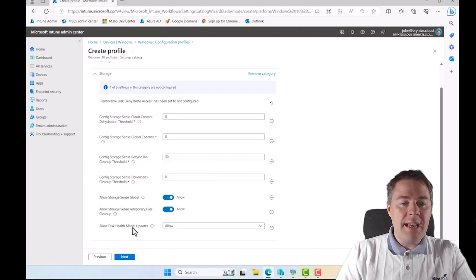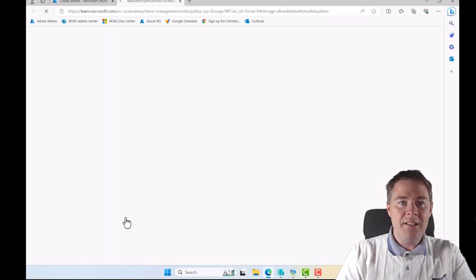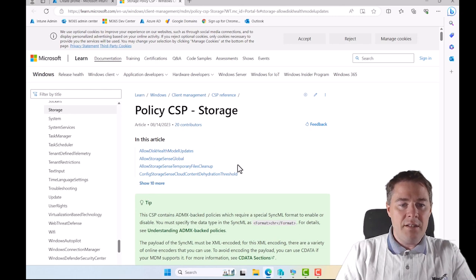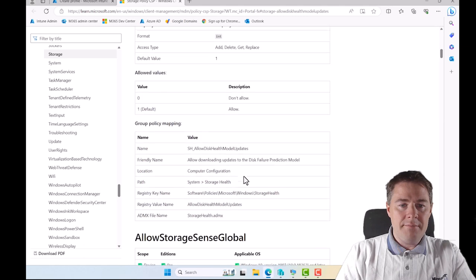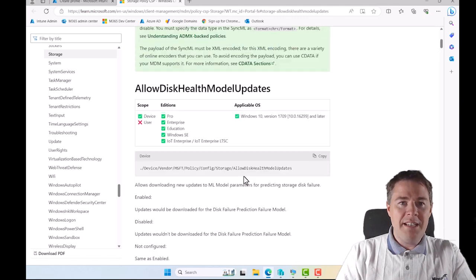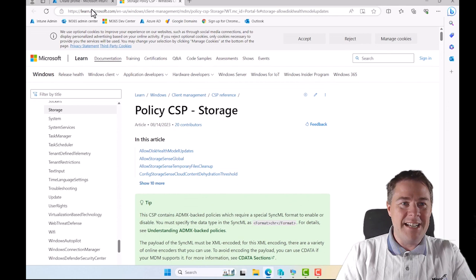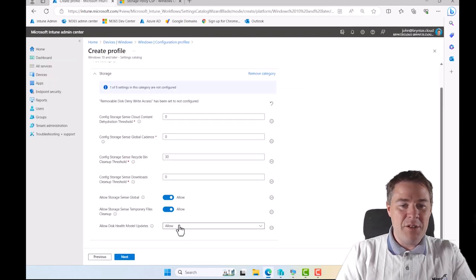Then allow disk health model updates. I'm unsure what that is. We can learn more. Maybe we do that. So storage. Well, you can read here. I'm actually unsure myself what this does, but it's set to allow, and we probably need that to allow so that it can read the disk health. So let's keep that one. You can read more here. Maybe you understand this more than me. It looks to be more config CSP there.